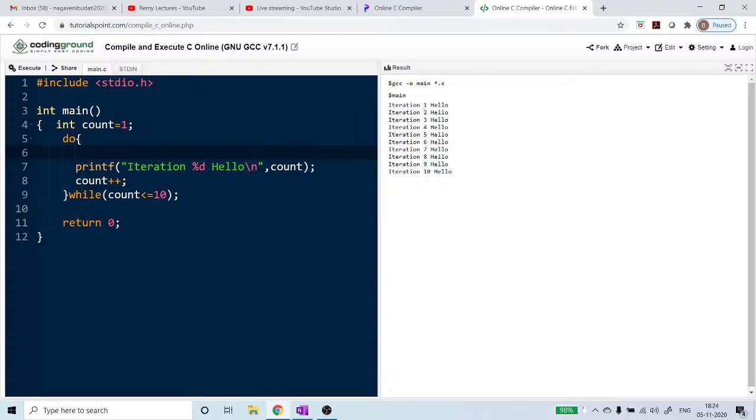So if odd numbers, how do you decide any odd number? If you are dividing by 2 and you are getting the remainder equal to 1, then it is odd. I have to divide and get the remainder. To get the remainder, what is the operator? Modulo. So when you are dividing by 2, we are getting the remainder, and the remainder should be 1.